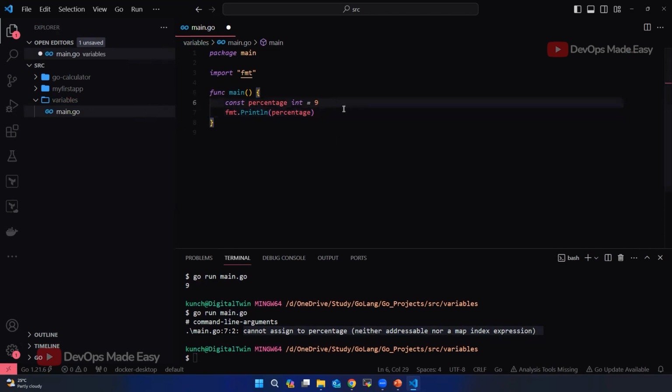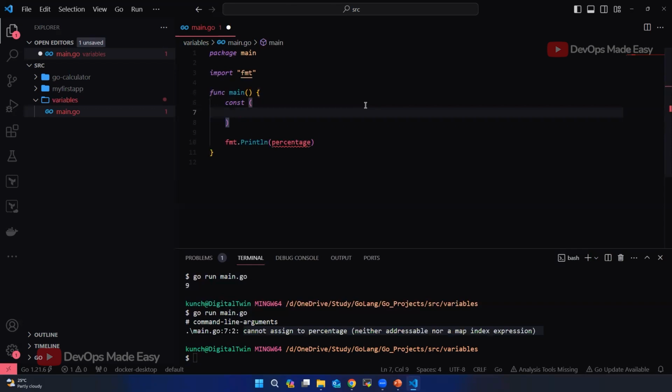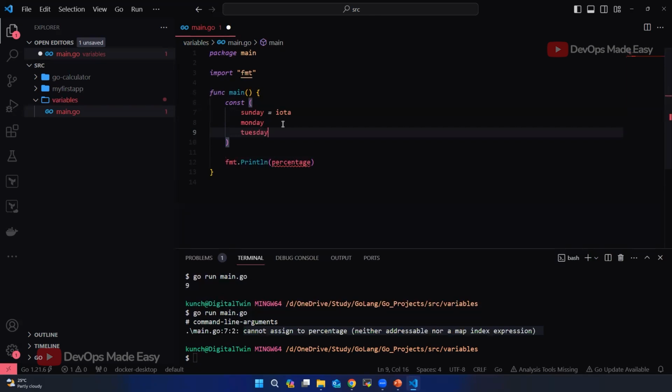Similarly, I can use iota. So I can say constant, and I can write multiple constants here. I'll say Sunday, I can set it to 0. Now Sunday becomes a variable of type integer. I can say Monday set to 1. But instead of this, what I can do is simply say Sunday set to iota. Then automatically Monday becomes 1, Tuesday becomes 2. So these values will be automatically incremented.